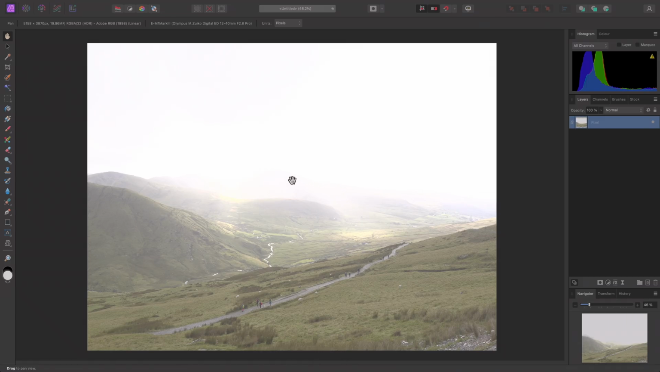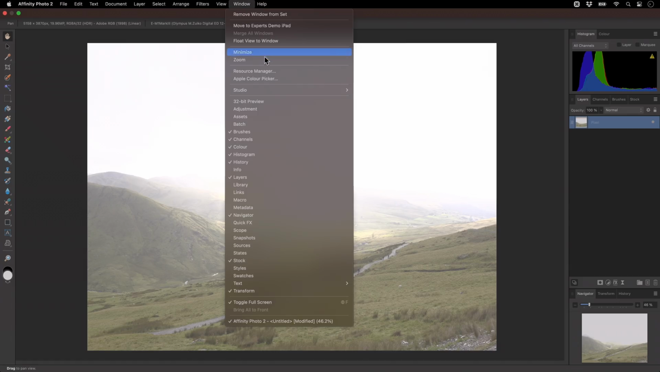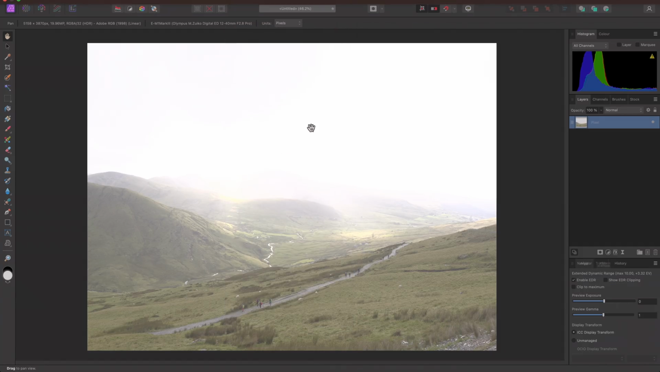Before we go any further with image retouching, let me walk you through the HDR viewing process. I'll go to Window, 32-bit Preview, and this will show the 32-bit preview panel in the bottom right here. This is where we can toggle high dynamic range viewing. On Apple devices, this is referred to as extended dynamic range, or EDR. If I uncheck Enable EDR here, Affinity Photo will no longer map those high dynamic range values to the extended brightness range of the display.